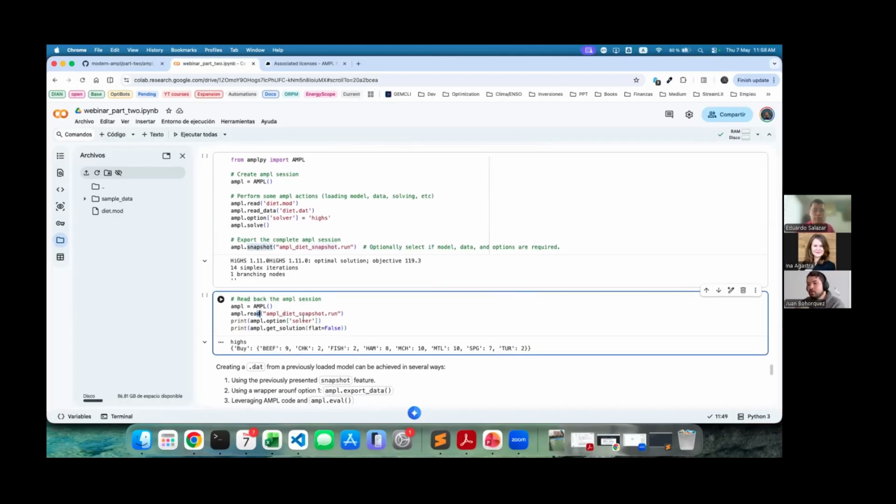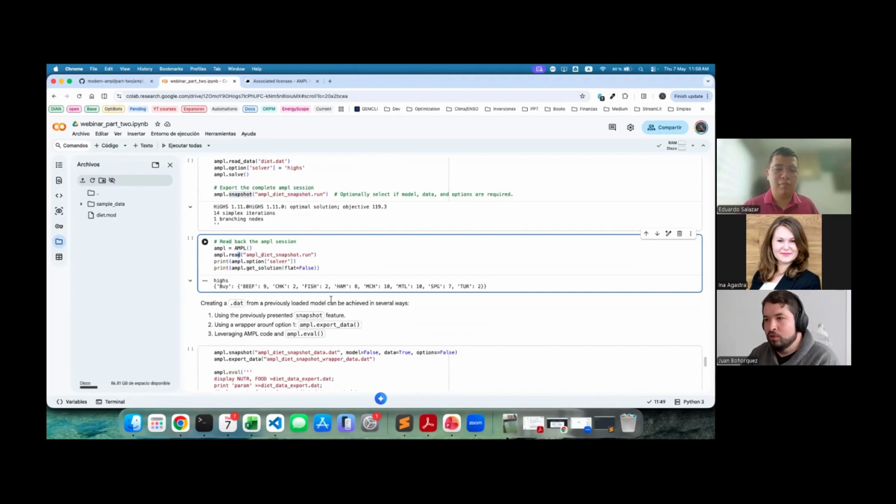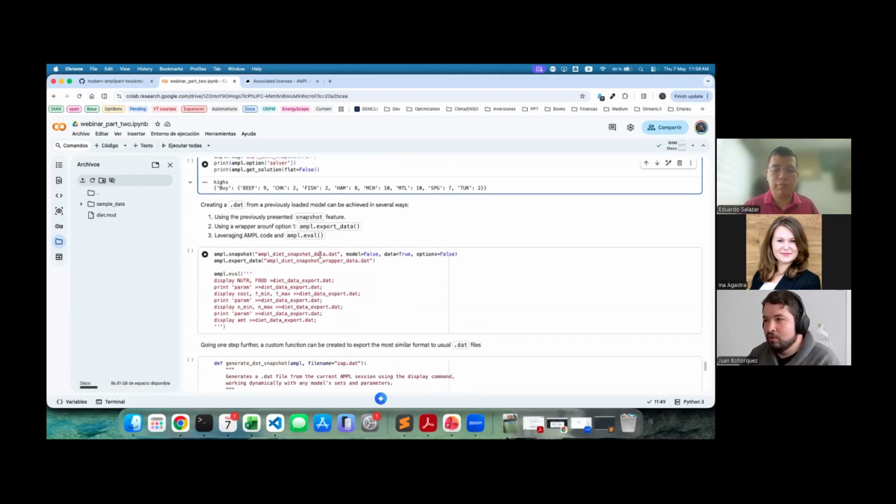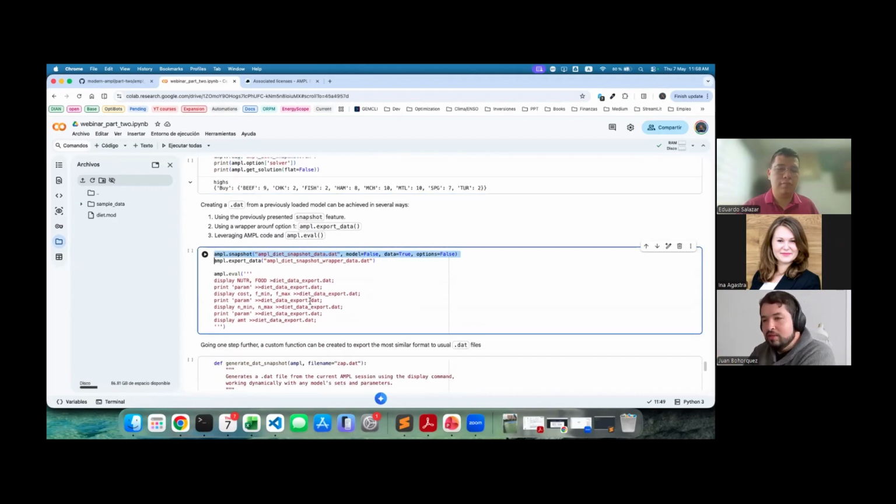And I just mentioned here that you can create the DAT file using this snapshot function. And how would you do that? That's what I'm going to show here. So in this one, the one I'm highlighting, I'm basically doing a snapshot, but I'm telling it don't export the model declaration and don't export the options. So only export the data. After you do that, you're going to see a file that is similar to a DAT file.